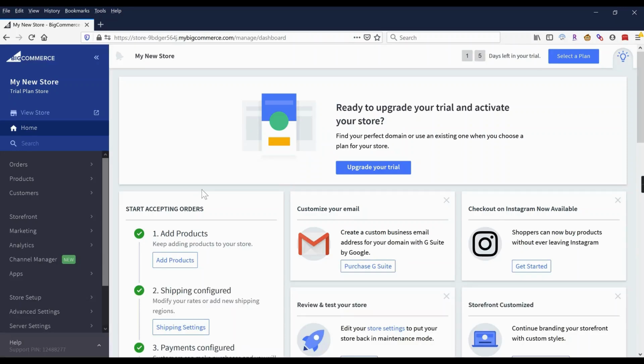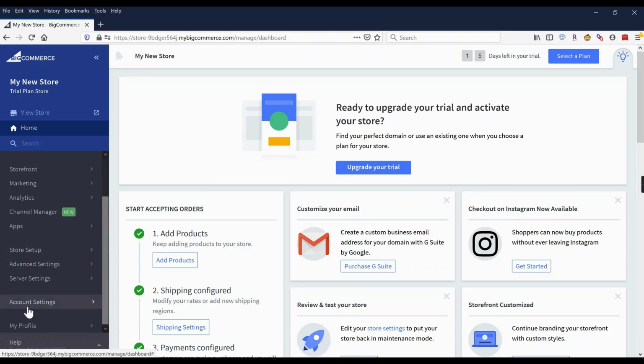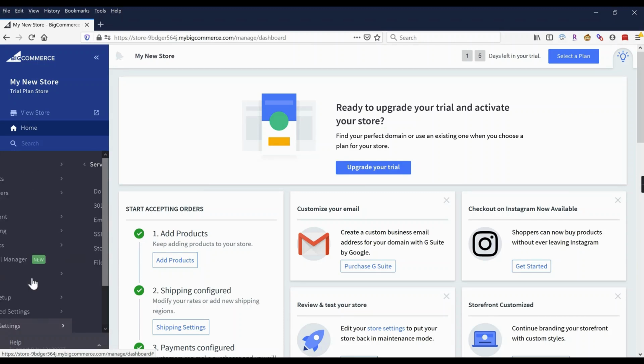So now that we've done our testing, the last thing to do is to actually assign the domain name to our store. To do that, we're going to go ahead and come down to server settings and then click on domain name.